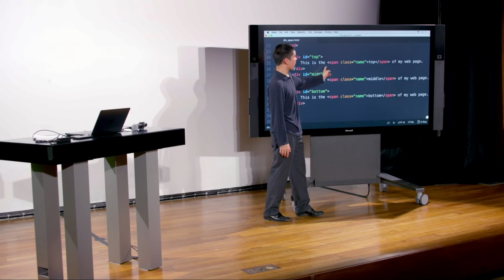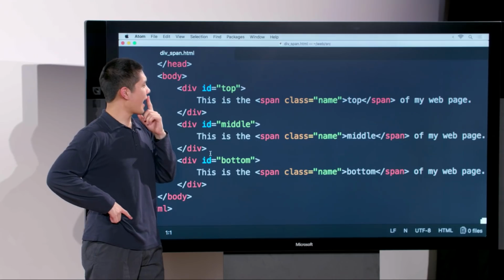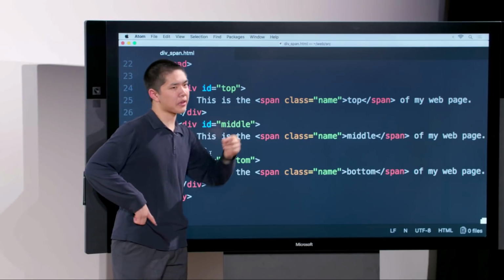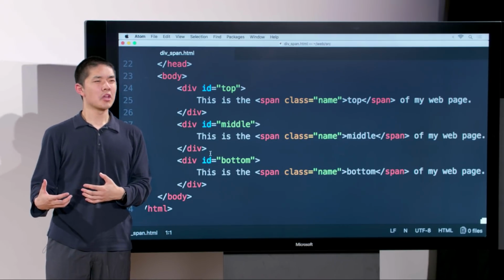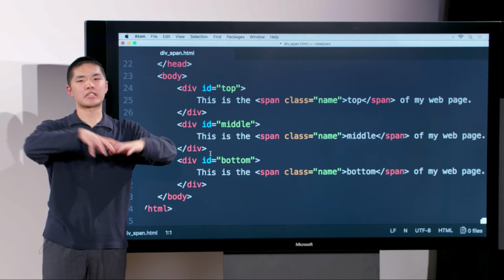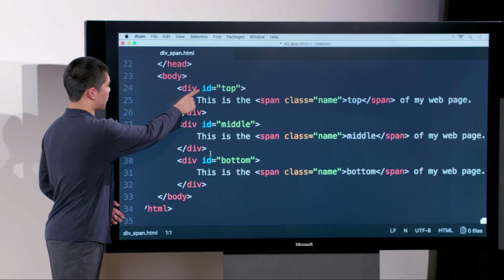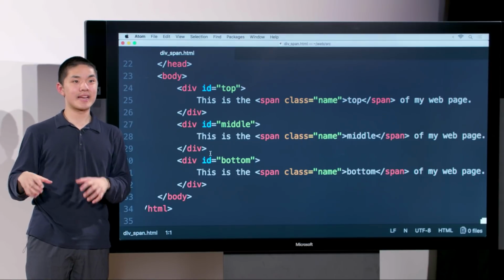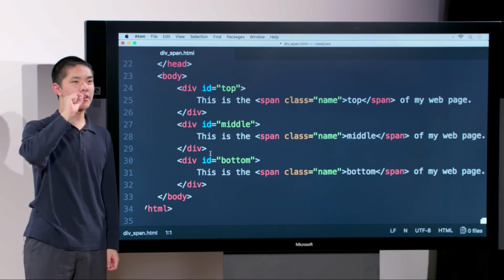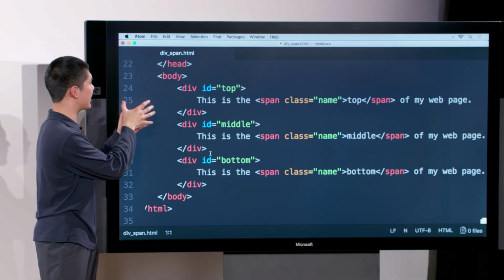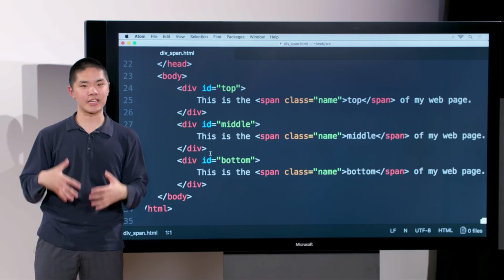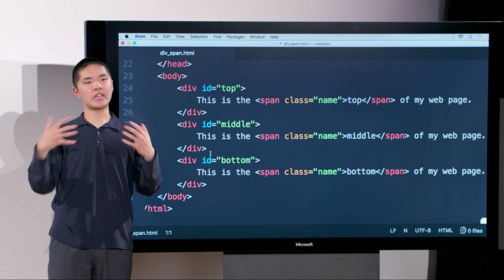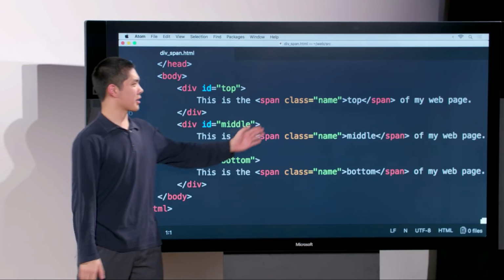Then these spans here, why am I using those? Well, I have this additional attribute called class. Class is an attribute that lets me give names to elements as well, but it lets me give names to a certain type of element. So with IDs, when I have an ID on an HTML element, that ID needs to be unique. There can only be one HTML element in my web page that has an ID of top, only one that has an ID of middle, and only one that has an ID of bottom. But I can give many things, as many as I want, the same class.